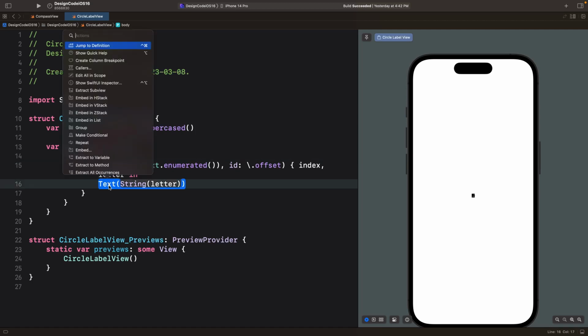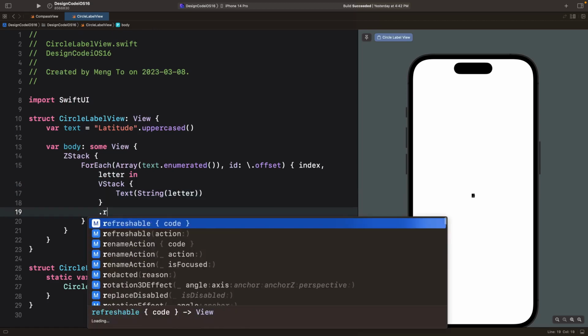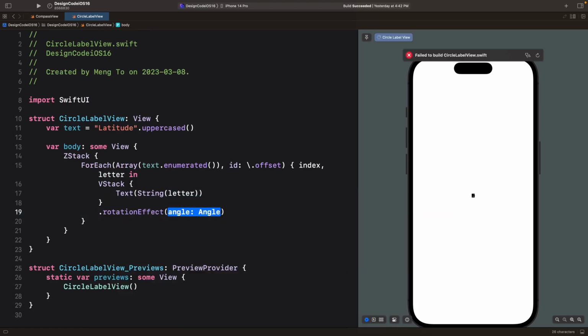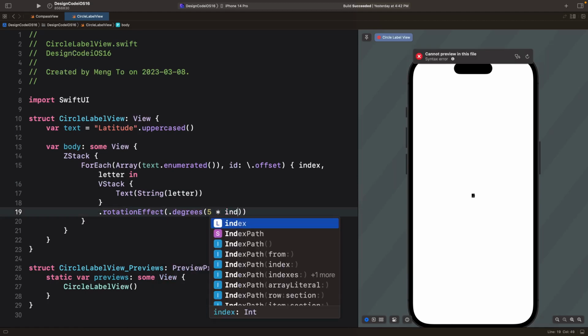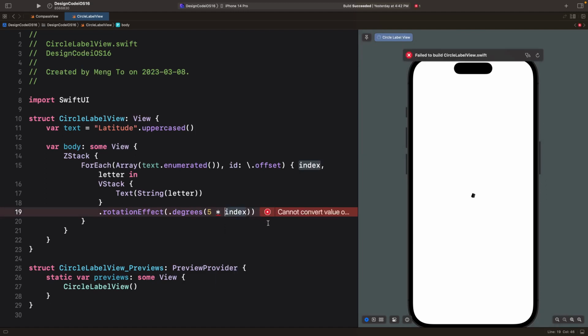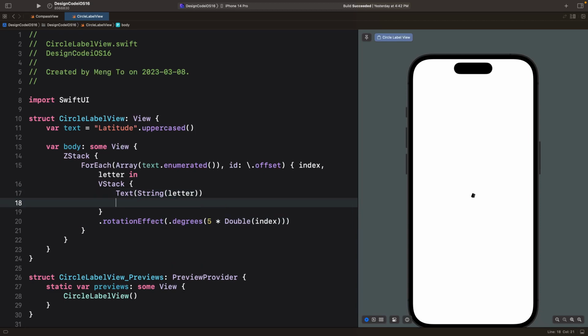So what I'm going to do is to put each letter into a VStack. Then I'm going to add a rotation effect on the VStack using degrees. And for the number, I'm going to use 5 multiplied by index. Here, it's going to complain about the index not being a double. So I'm going to turn the index value into a double. You can see the letters are rotating, but there's no real space between each of them. So what I'm going to do is to add a Spacer for my VStack, and boom, I have my circular text.